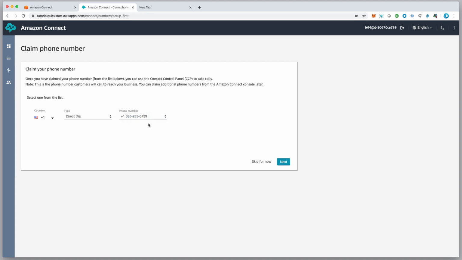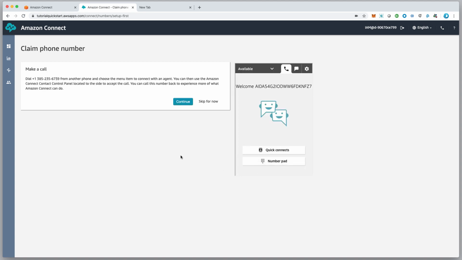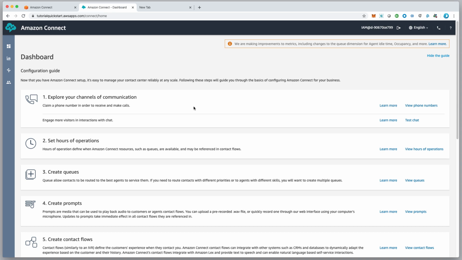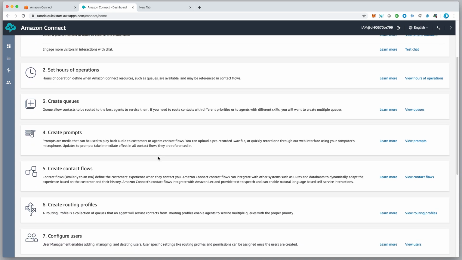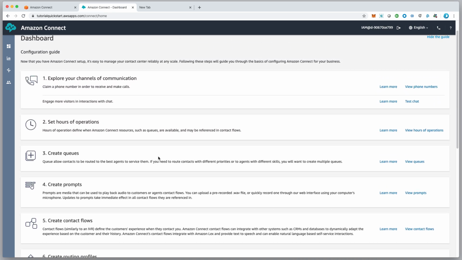Typically, you're going to change this later, or you're going to call forward an existing number to this. So don't be hung up about this. It can be a direct dial number or a toll-free number. It'll go ahead and give you a chance to test this number. I'm going to continue. And you're going to get a suggested publication process.